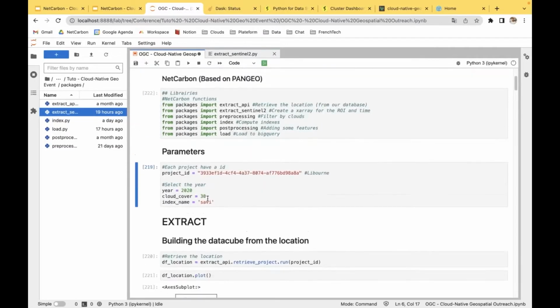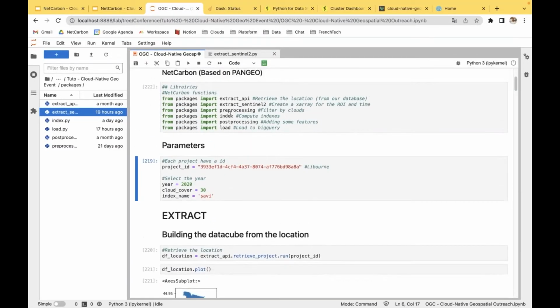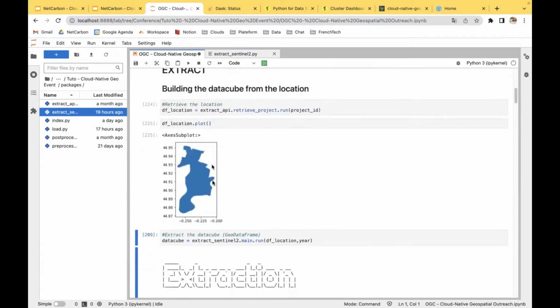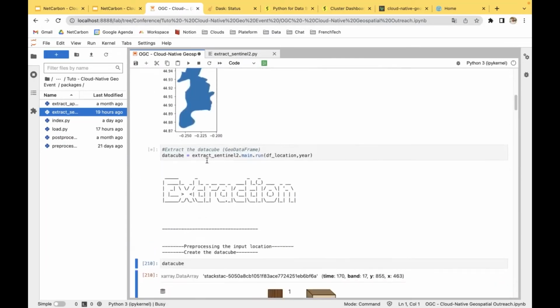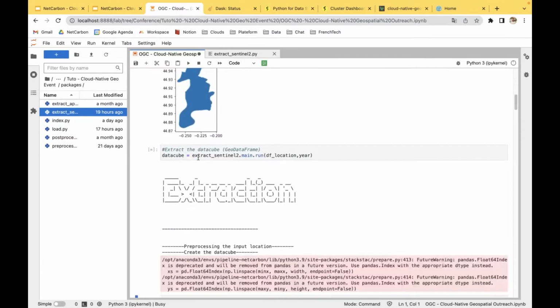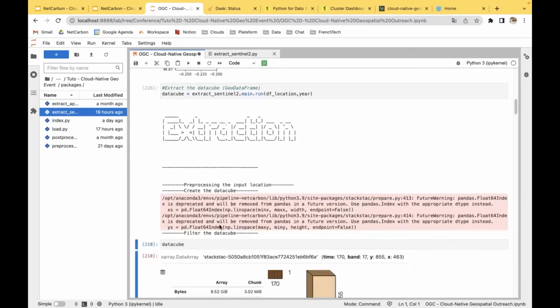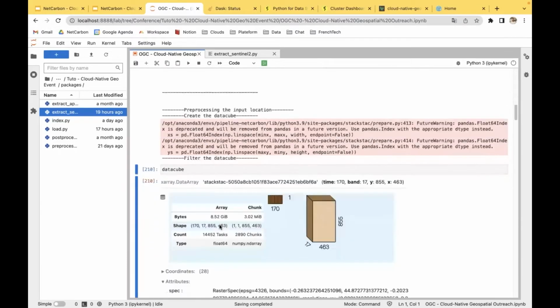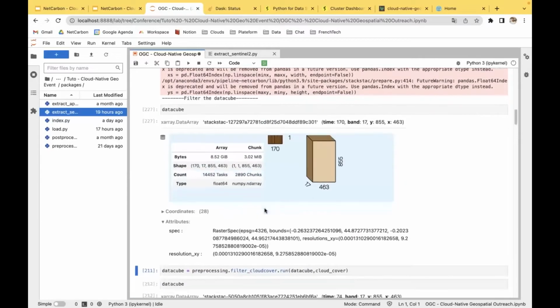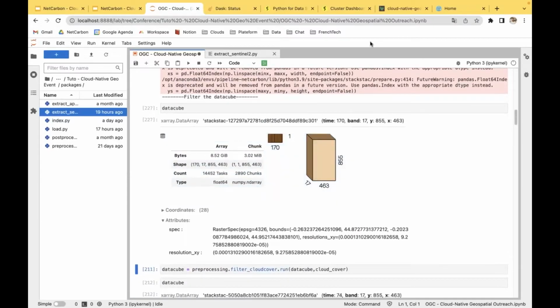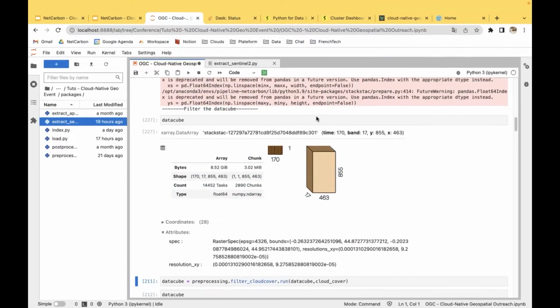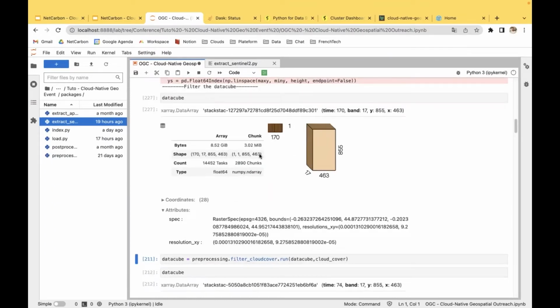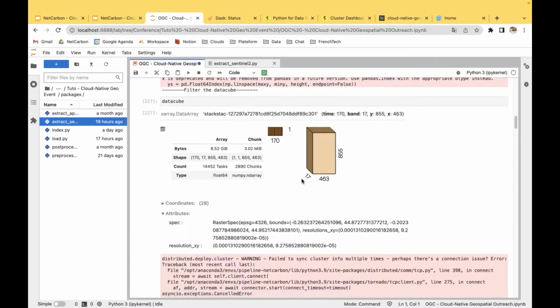I'm directly moving to the rest of the notebook, and we will dive a bit more into these different packages when we need them. So let's retrieve the location, and now let's use the packages that we have shown just before. What is very interesting here is that you can retrieve extremely easily a data cube with the different parameters that you have put at the beginning.